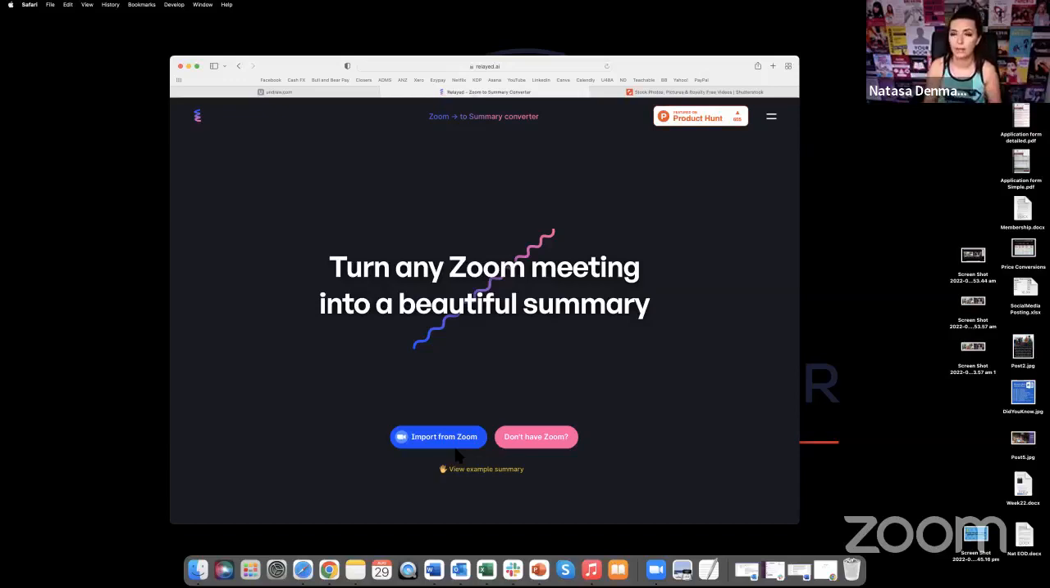This is all that artificial intelligence technology that pulls out the main points of what was spoken about. I thought that was a really cool tool. I was really curious about plugging some of my lengthier presentations into it and seeing how it converts them. So Zoom to summary converter was the last one.